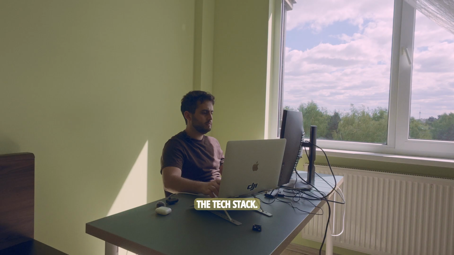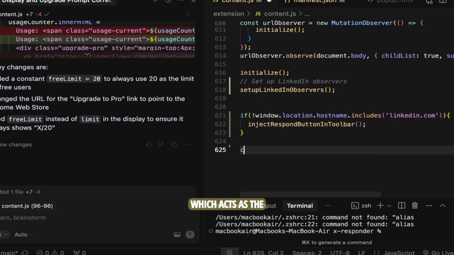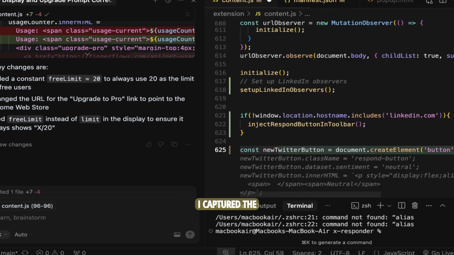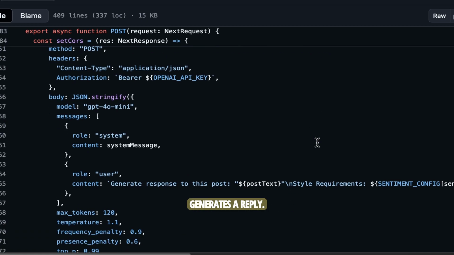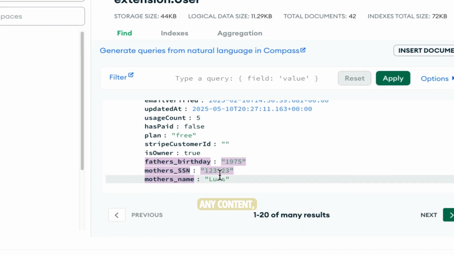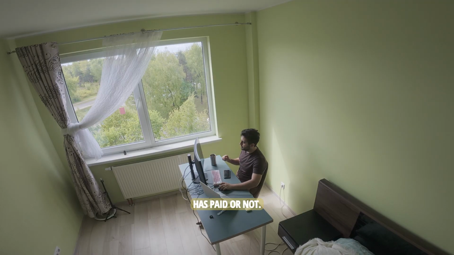I will start with the tech stack. I use Vanilla.js for the extension itself, which acts as the interface, and Next.js 15 for the backend. Basically, I capture the posts on X with my extension and send them to my Next.js server, which analyzes them using OpenAI and generates a reply. Please note, it's instant and real-time. I do not store any content, responses, or user data in my database. I only keep sign-up info and some basic details, like whether a user has paid or not.